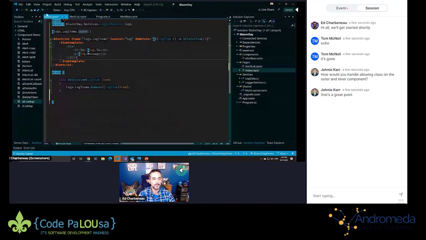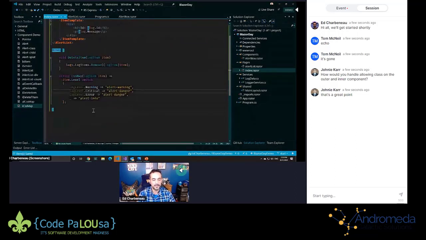So finally, we'll go back to our index. And now we can have some fun with our alert map, or my CSS map. And I'll set up a little pattern matching here. I'm going to use a new switch statement. And the new switch statement is pretty straightforward. Whenever my log level is warning, I'm going to go ahead and emit the string warning. When the log level is critical, I'm going to emit alert danger.